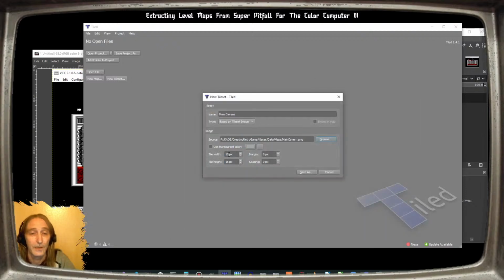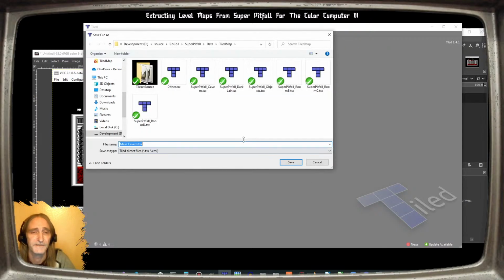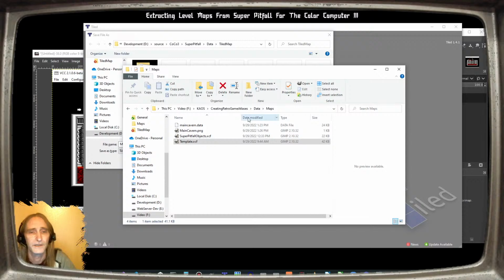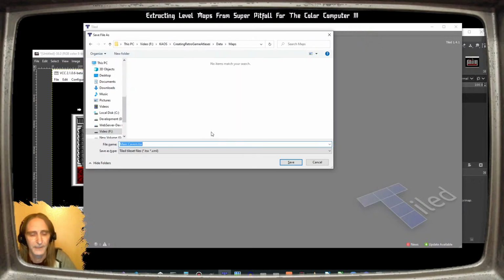Okay, so our tiles are 16 by 16 pixels each. There's no margin and no spacing in between because I like everything to be nice and close together, and based on the tile set image. So we're going to save this in the same directory. We're going to call this main cavern DSX.